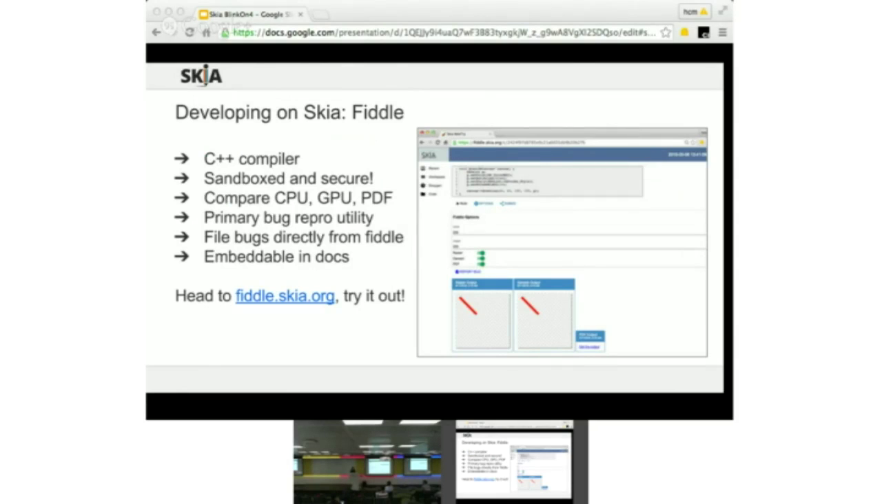All right, developing on Skia further, we've got Skia Fiddle. Much like JSFiddle, we launched Skia Fiddle as a site that you can use to put up some sample Skia code and see what the output will be. So it's a C++ compiler running, it's sandboxed and now secure. It was down for just a little bit while we were making some security updates in partnership with the Chrome team. You can compare the output of CPU, GPU, and also PDF. That's the small square down there, which I think you have to download to see it. But those are the kinds of output you can get and see if they render much the same.